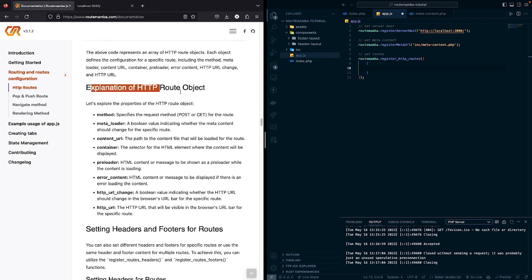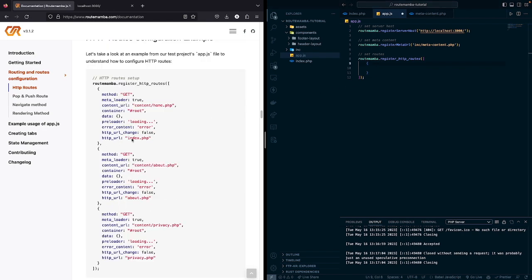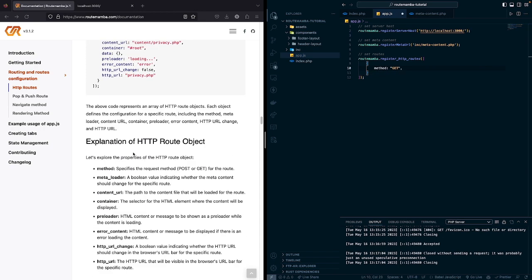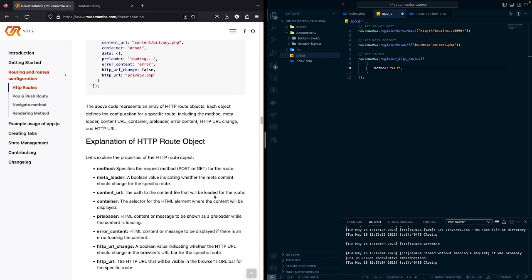Here you can see the explanation of an HTTP route. So this is the method. First of all, create a method. Let's create them one by one. What will the method do? In method we have get or post. We can set a post or get method. Basically we will do a get request here, but behind the scenes it can also do a post request. This is a feature of Routemamba.